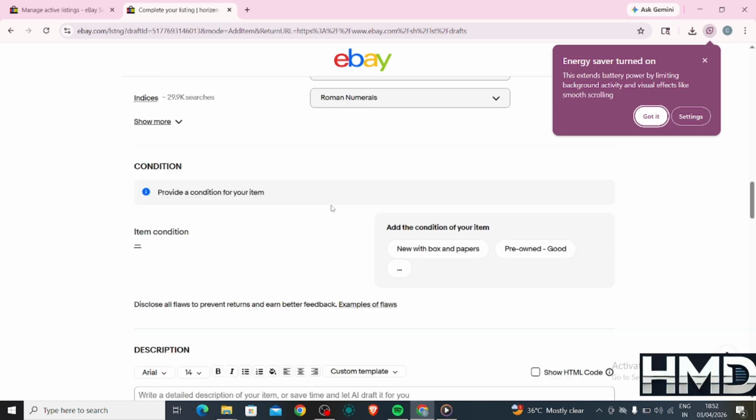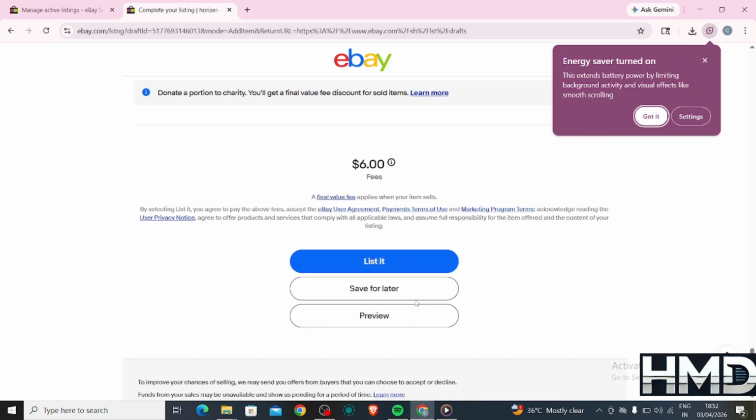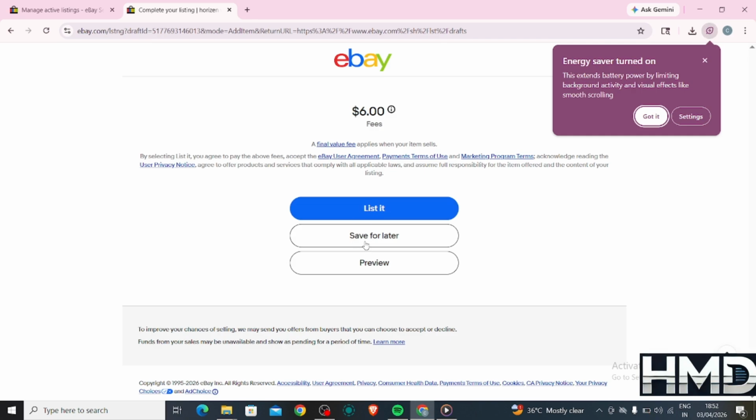After confirming everything looks good, scroll down and click the Save or List Item button to publish your changes. Adding a video can help buyers see your product in action, understand its details better, and feel more confident about making a purchase.